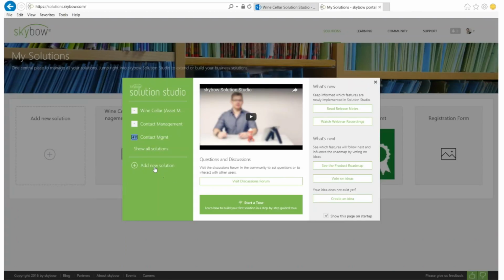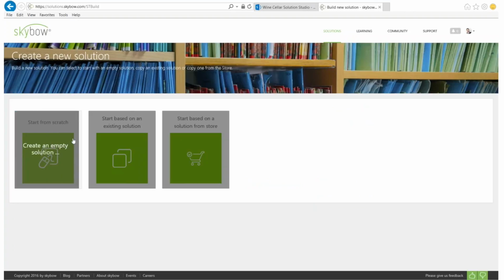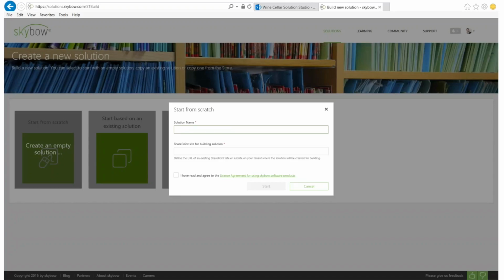So we will add a new solution directly from here, clicking new solution. In the first version, which we launched this week, we have the possibility to create a solution from scratch. In the future, we are working on starting from an existing solution or from the store, but right now it's starting from scratch.